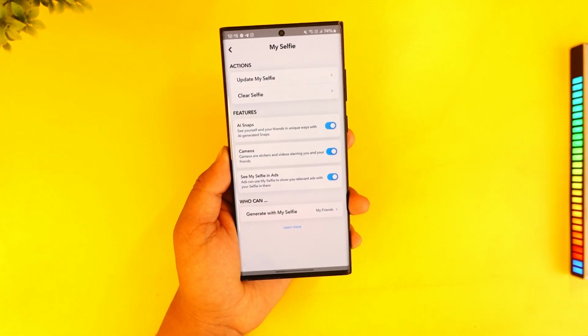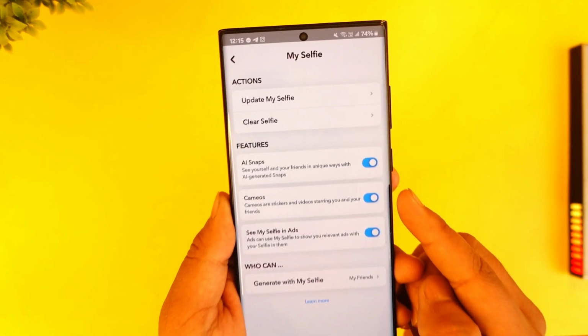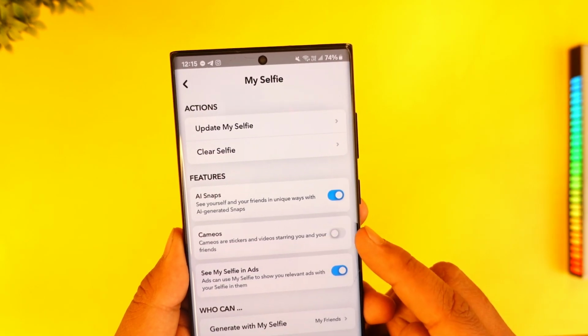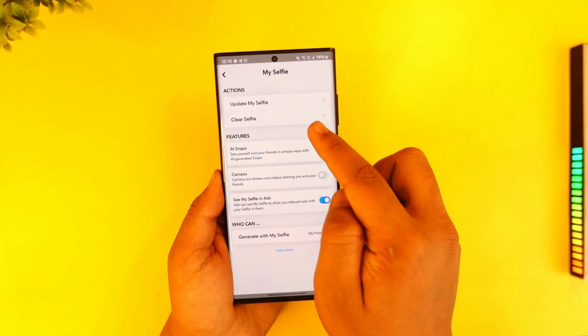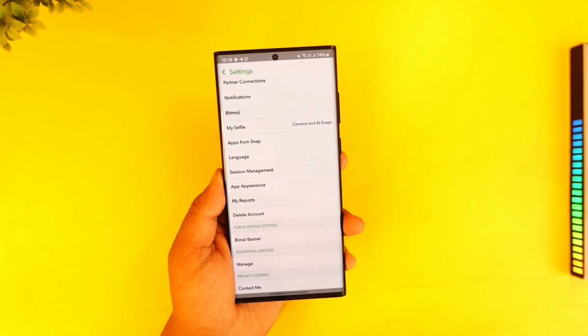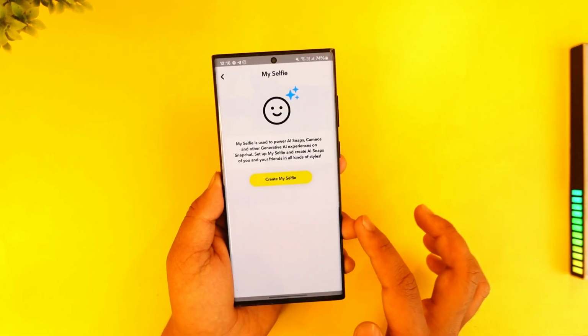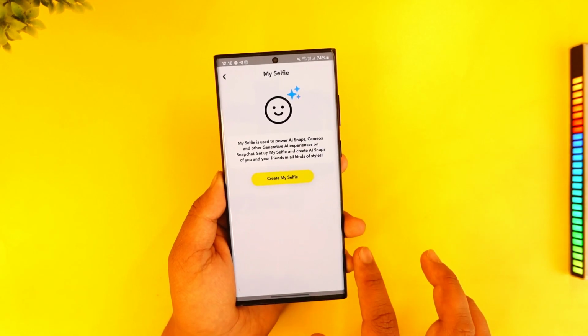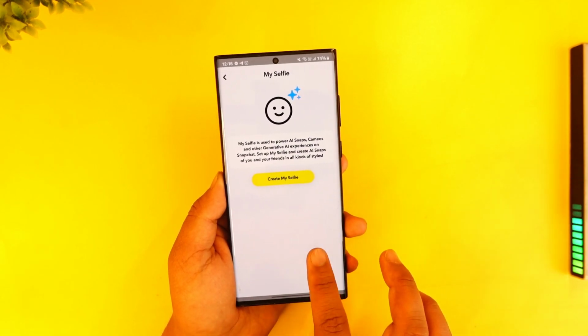So to remove our Cameos, first of all, what we can do is you can see this Cameos option, just turn this thing off. After that, you can tap on Clear Selfie and clear your selfie as well, which will also permanently delete that particular Cameos from here. And this way you'll be able to delete Cameo on Snapchat.